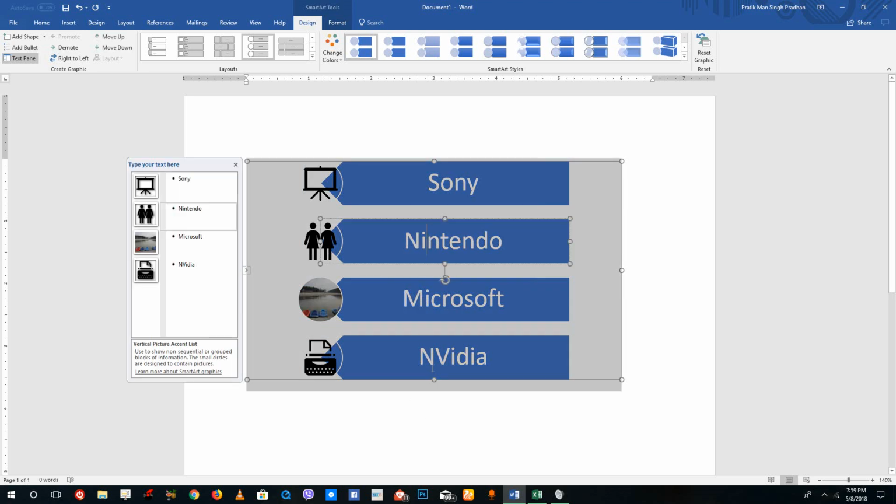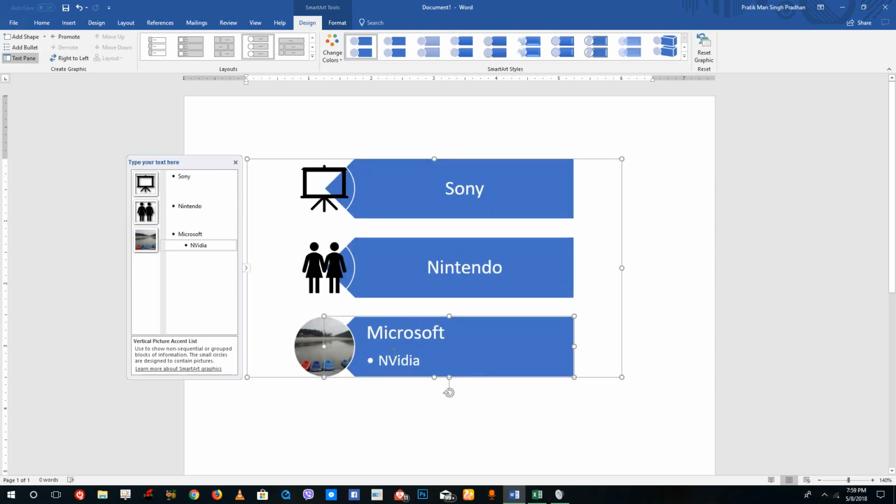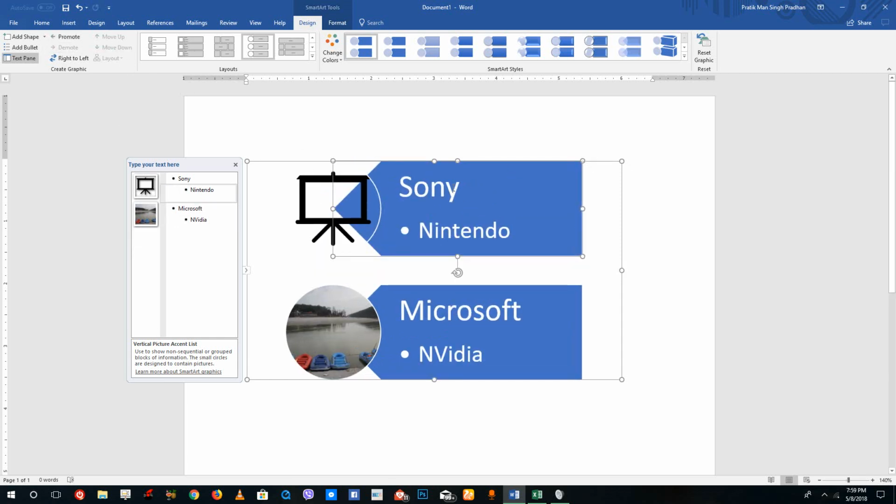For example, if you want Nvidia to be under Microsoft, you can simply select the Nvidia shape right here and click on demote, and you can see that this becomes a subpart of Microsoft, just like that. If you want Nintendo to be a subpart of Sony, you simply select this and click on demote. You can see this actually becomes a hierarchy just like that. So that is how you can demote objects.